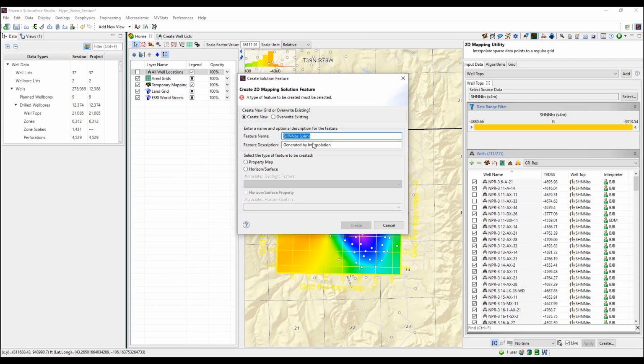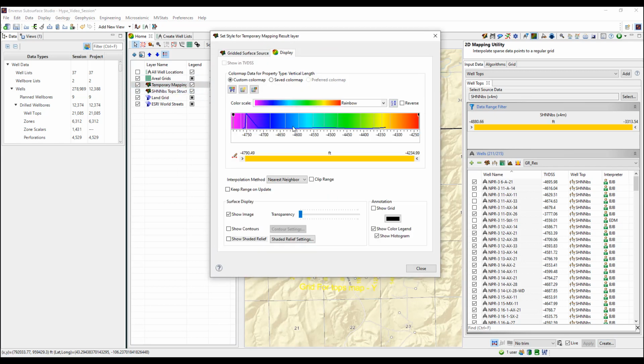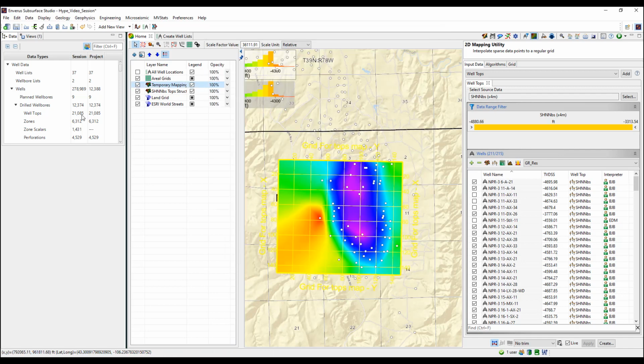Once all the temporary mapping modifications have been finalized, save the mapped result by clicking Create at the bottom of the mapping utility. If saving the mapped result as a horizon surface, use the pull-down bar to associate the result to a geological feature or create a new one if needed. To display a mapped result at a higher pixel resolution in the Basemap, access its Style menu and change the interpolation method from nearest neighbor to bilinear.